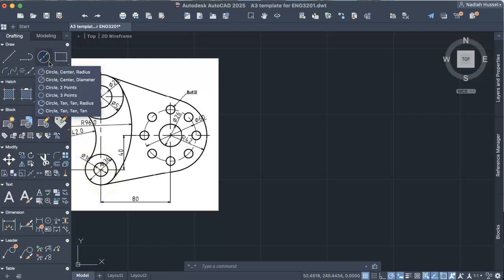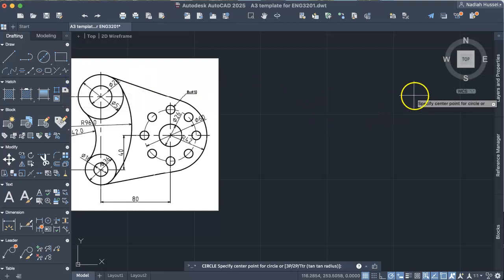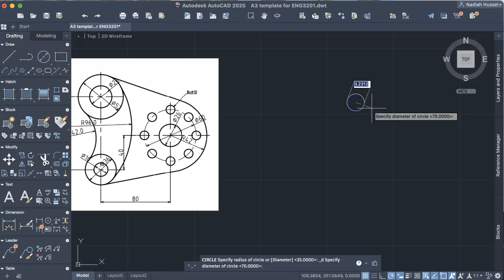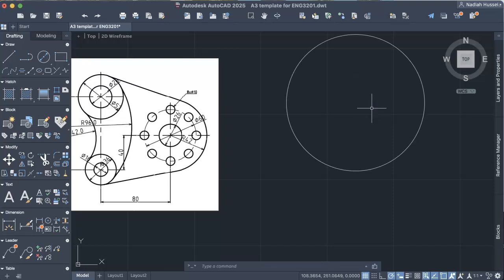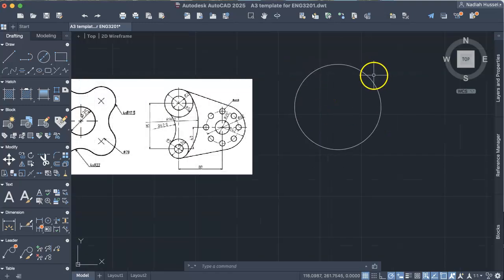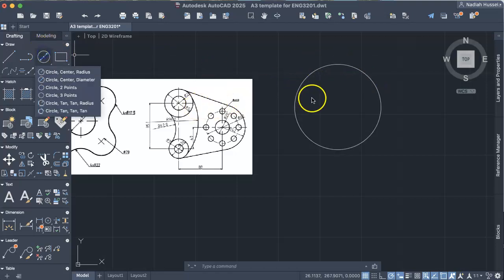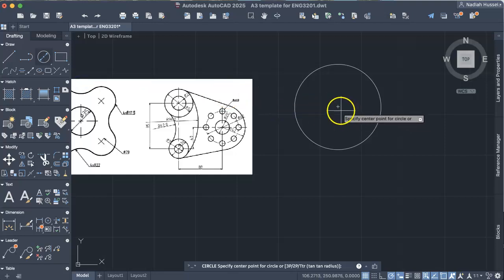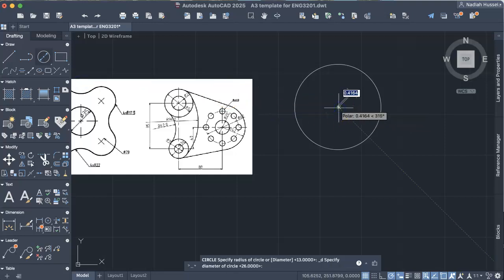We're going to start with diameter, the small one first, which is 26. Enter. Oh, that is pretty big. Okay. And then we have another one of 52. Same center, so make sure you're selecting the same center. And then it's asking us to specify the diameter of the circle, which is 52.